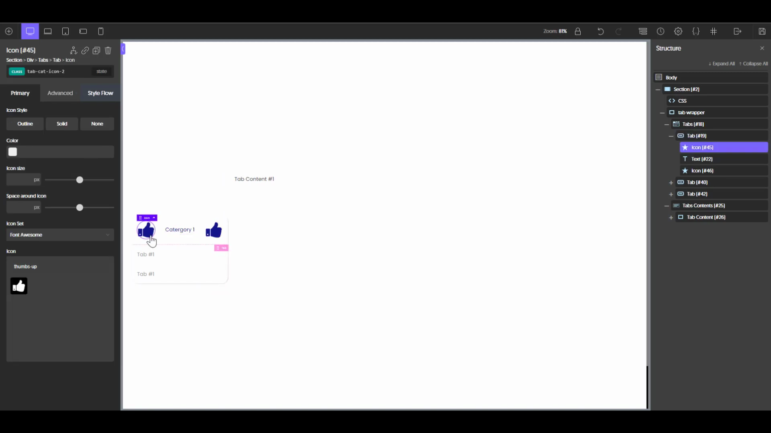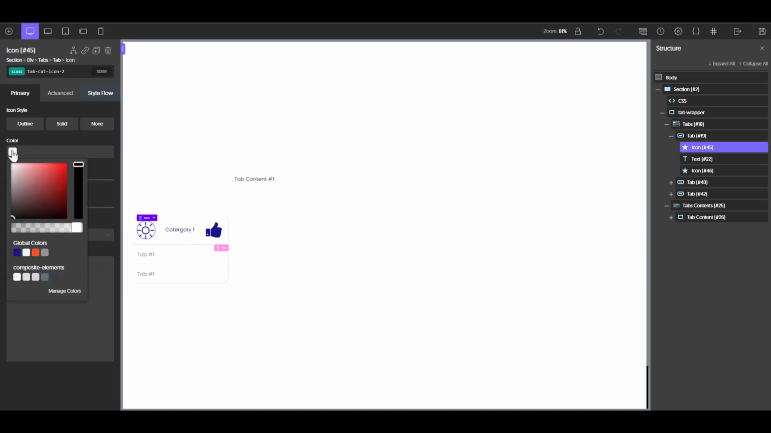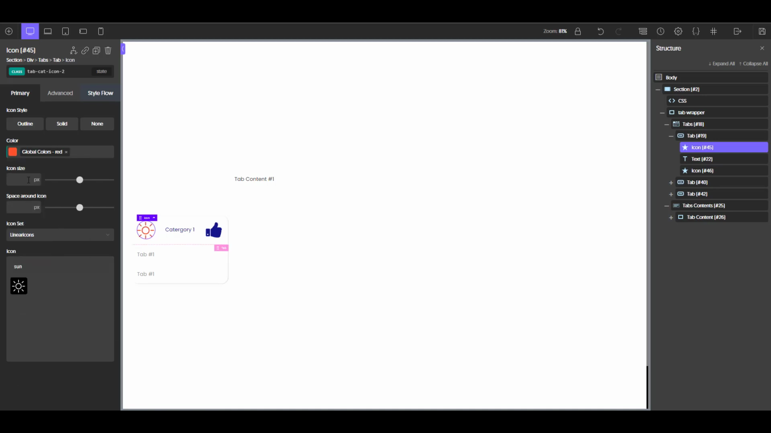I'm going to select this icon, and this is the tab category icon. I'll choose the linear icon. I want sun. I'm going to give it a color of this red color, and we need this icon size to be fluid. Normally I would use this size here, but I don't want to use the pixel, and you can't change this. So I'm going to go to the style sheet, and I need this icon size to be fluid only on the desktop.